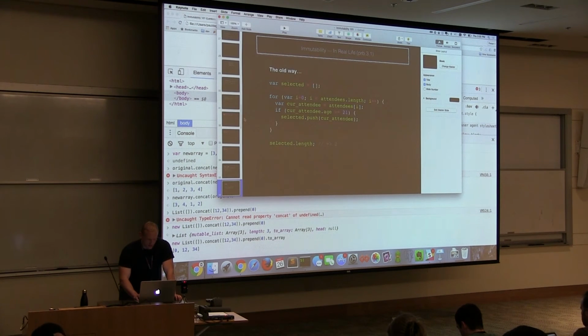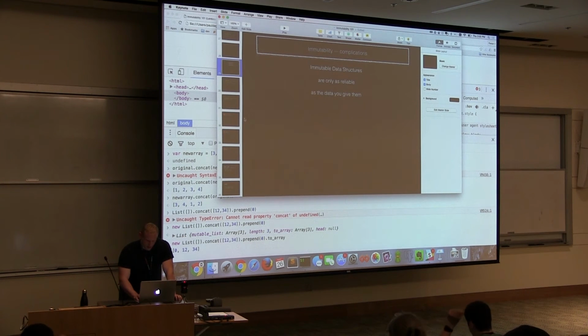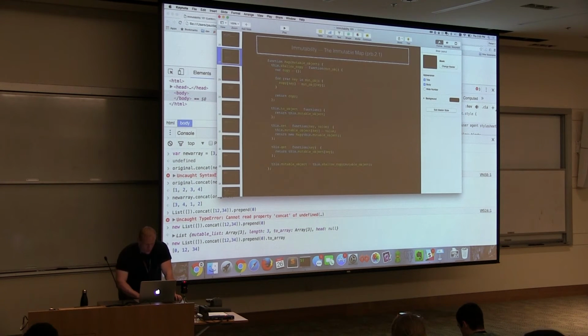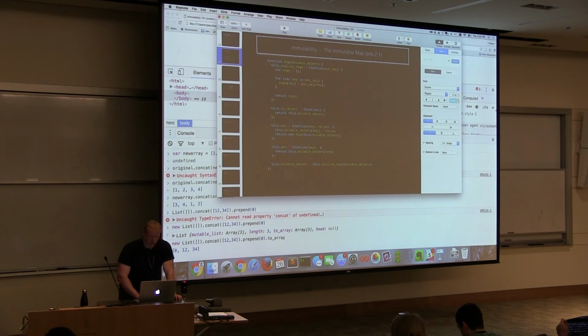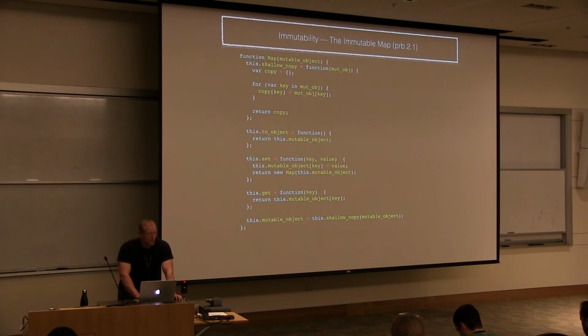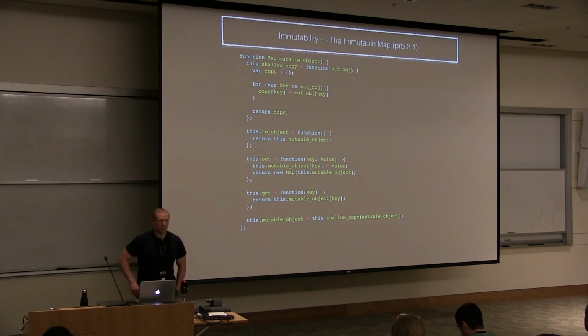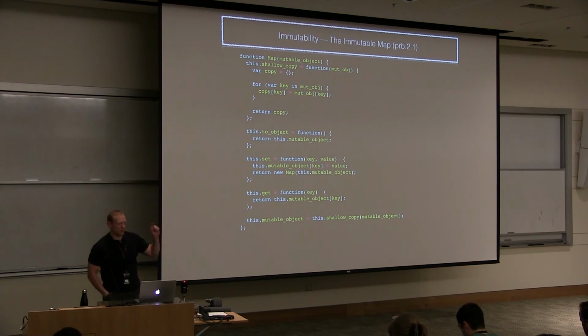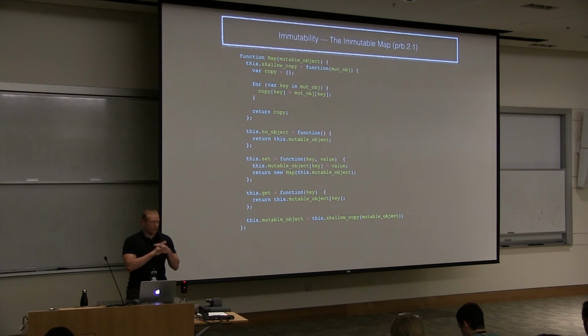So let's take a look at the map. And what you'll notice here is that my functions are actually really simple. Is this large enough and visible here? What you'll notice is that about half of this class is taken up by the shallow copy function, and it's named very specifically for that reason. We'll talk about that later. Before that, let's talk about the other functions.